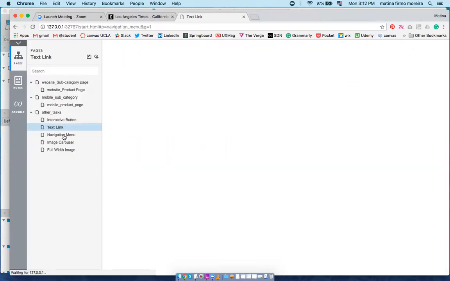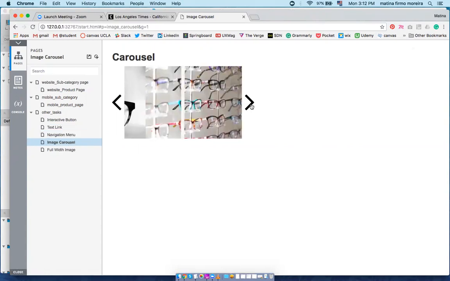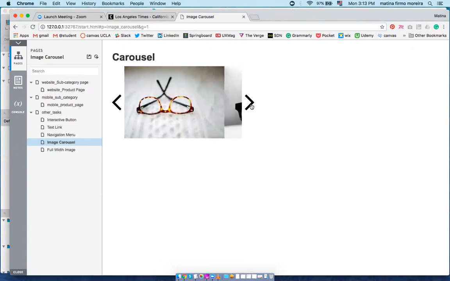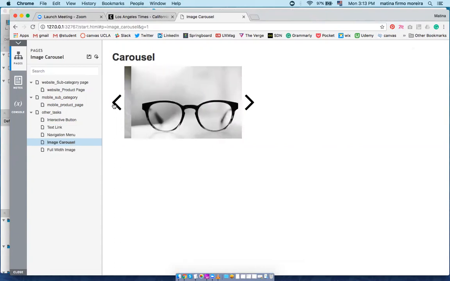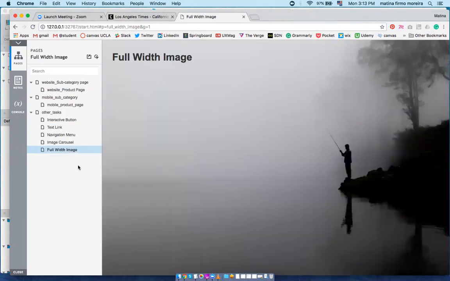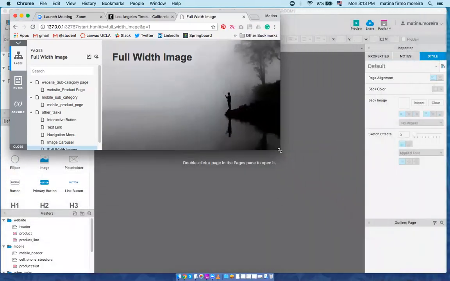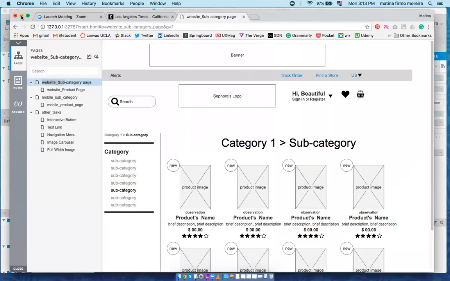You have a simple version of a menu, when you click on that, you're going to see different contents. You have the image carousel. You're going to click on that, and you're going to see these three images, going next and previous. And we have the full width image. That means that you can resize your browser, and you're going to continue to see the same image. So, okay, let's do it.